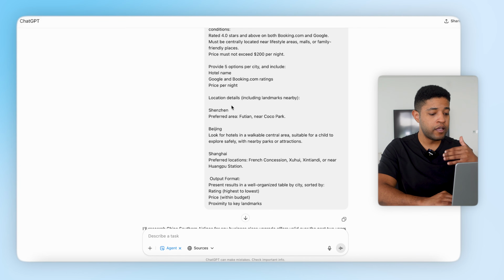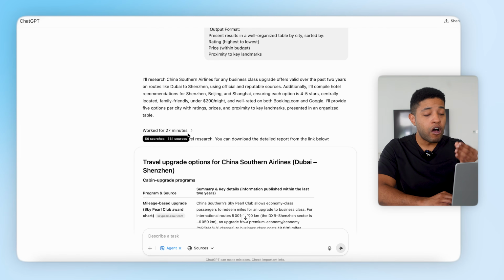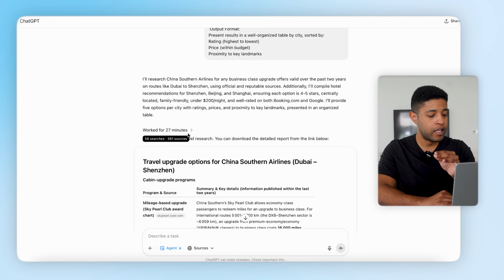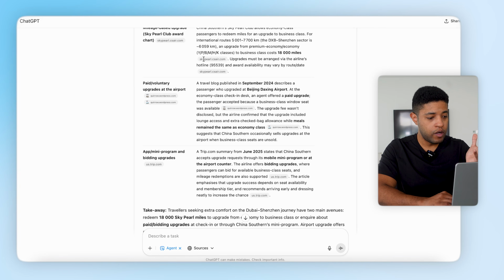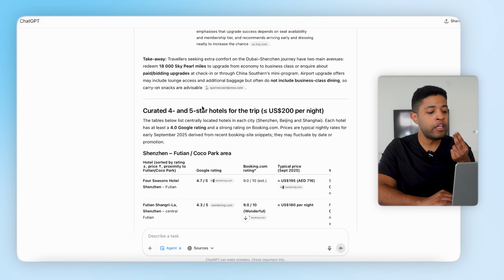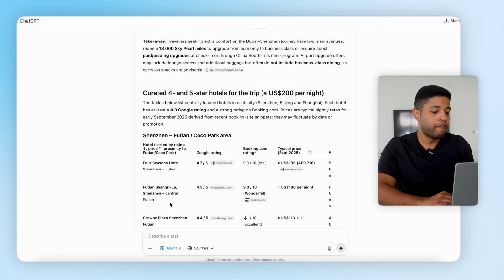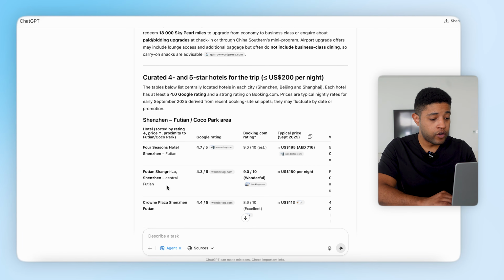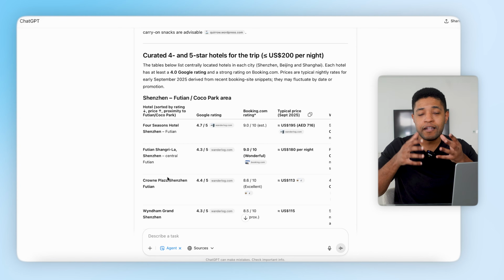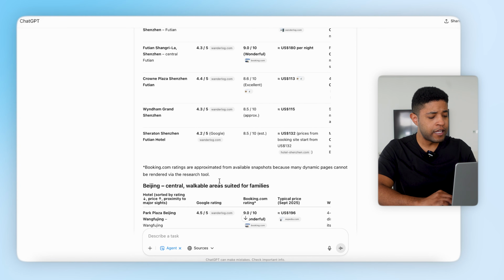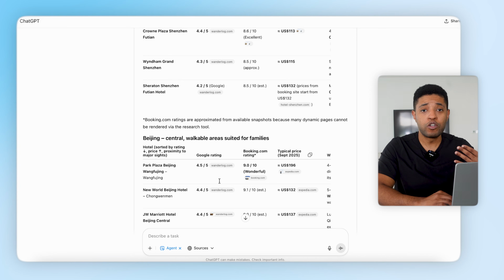5 options per city. I gave it the entire locations and it thought for 27 minutes, did 56 searches and went through 361 sources. For context, I spent hours doing this. And so I just gave it what I would want, and it actually gave me a really good list of hotels. Because the Four Seasons in Shenzhen, or the Shangri-La in Shenzhen, or the Crowne Plaza, I've actually stayed in this hotel, and this is exactly the area that I would want. And so I was able to find that, and these are the exact hotels that I would go for anyway.